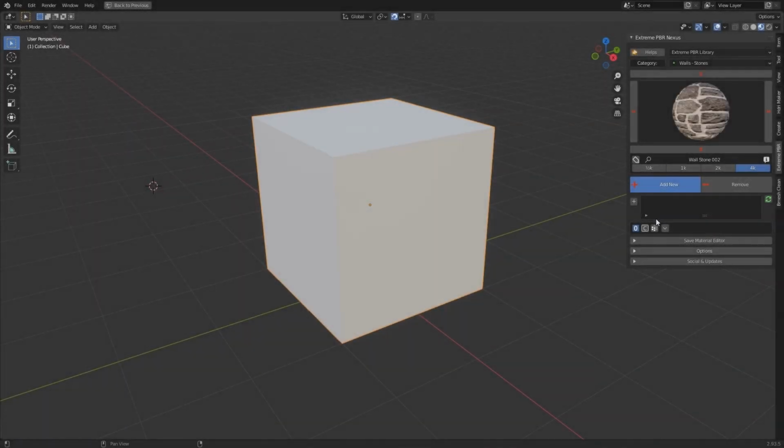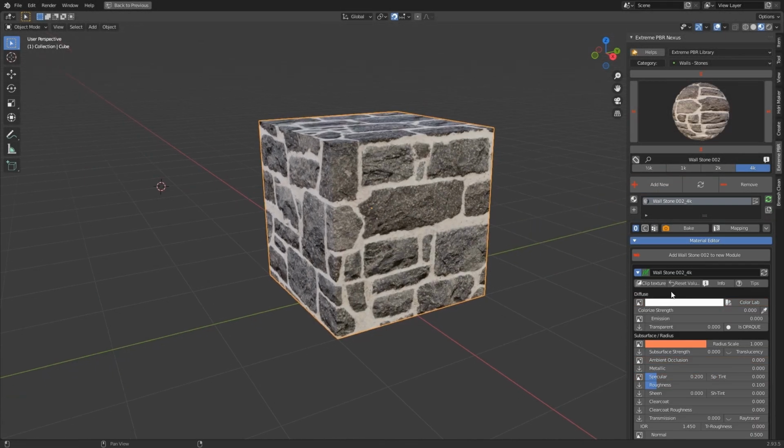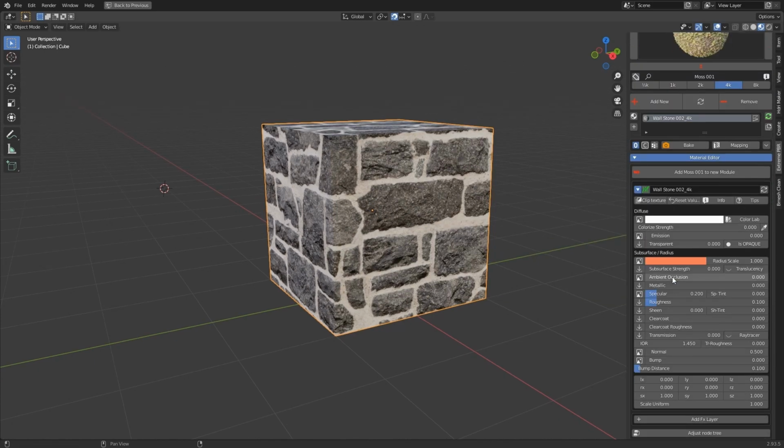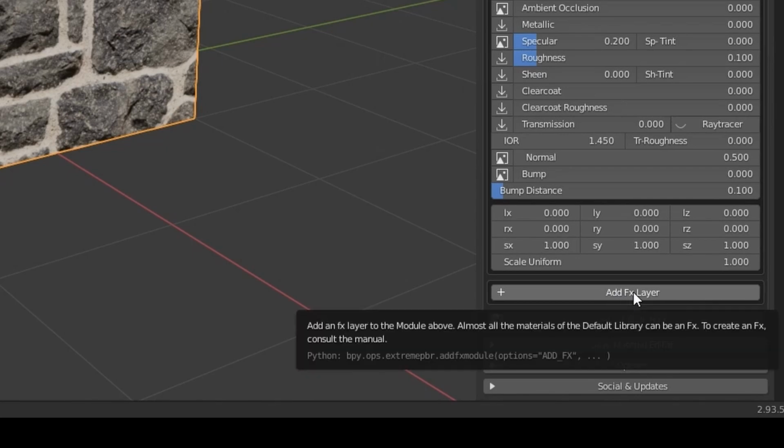Add a material on which to apply the FX layer. Choose the material to use as FX layer. At the moment all PBR texture-based materials can be used as FX layer. We will try to create a greenery effect on stone block material.